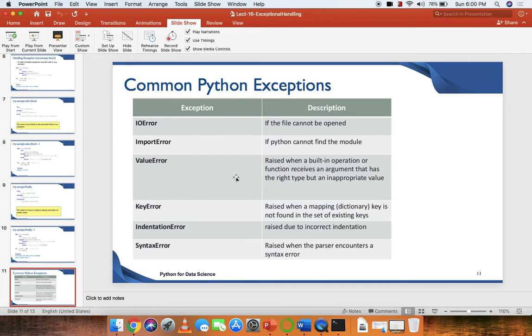It is raised when a built-in operation or a function receives an argument that has the right type but an inappropriate value, right? You are trying to define an integer, but you are passing a string value, right? So that piece of information will raise your ValueError. And KeyError is raised when a key is not found in the dictionary. You are trying to retrieve a particular key which is not present in your dictionary, that will raise a KeyError. IndentationError is due to incorrect indentation. And SyntaxError is raised when the parser encounters a syntax error, right?